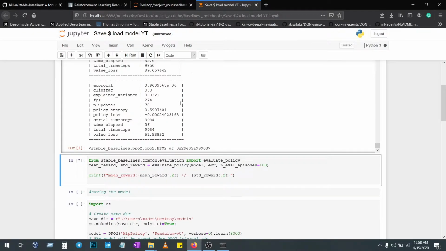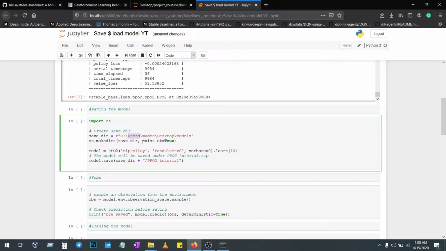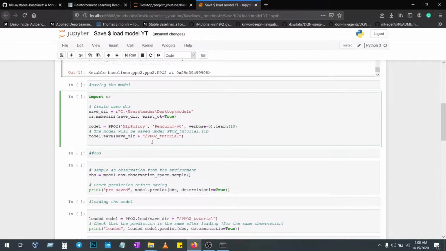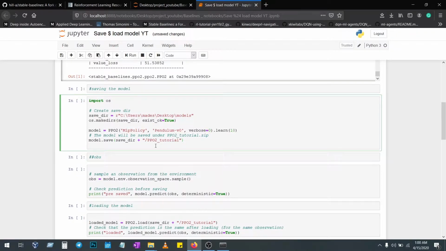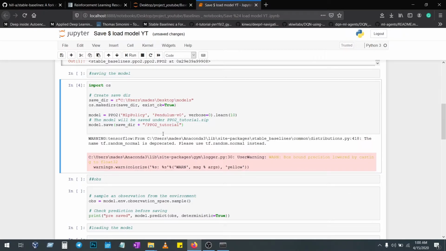Okay, the model has been learned. Now we're gonna save the model. So how to save the model? First, this particular code is to create a directory at the particular location. Now I'm defining the model with a particular algorithm, this policy, and this environment. It's gonna learn for 10 steps. To make it quick, I just made it 10 steps. So model.save will save at this particular location. It's gonna save as a zip file.